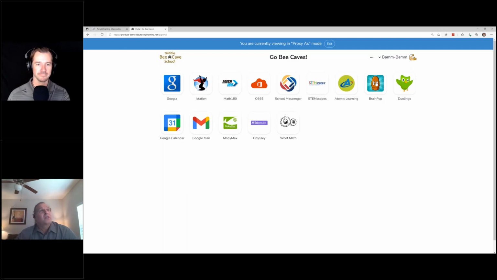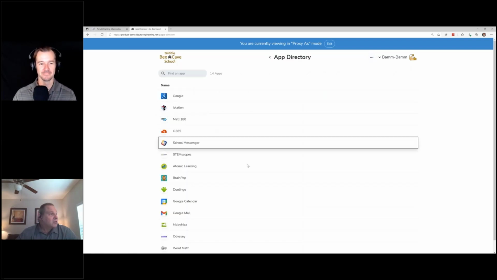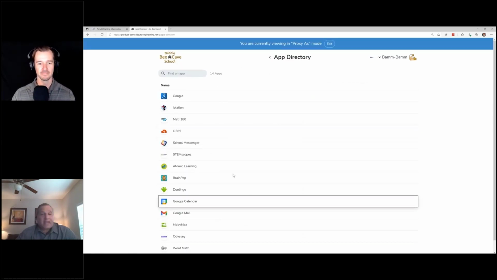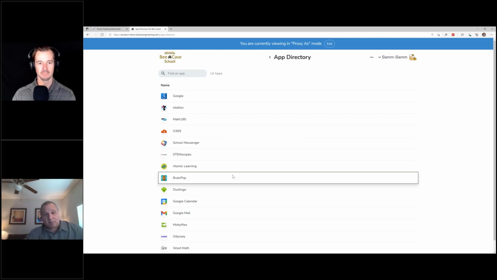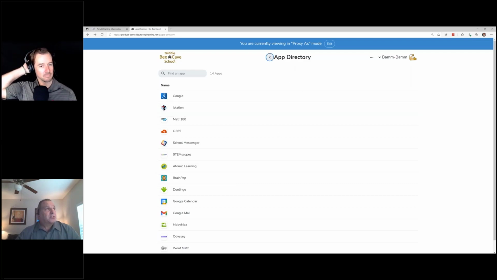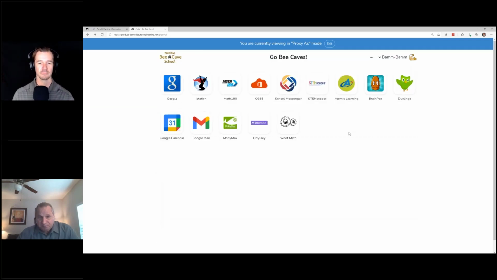Go to Bee Caves. And you can see Bam Bam's application directory is here. I can't do anything, right? I'm viewing what Bam Bam can see. I can't make any modifications to Bam Bam's stuff, but it gives me the ability to see what Bam Bam sees. So if I'm in instruction and for whatever reason Bam Bam's not able to find iStation, I can quickly proxy as. If I'm displaying on the overhead, that's great. Bam Bam can see it.